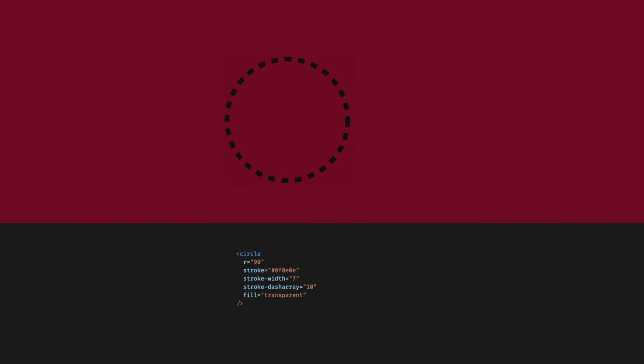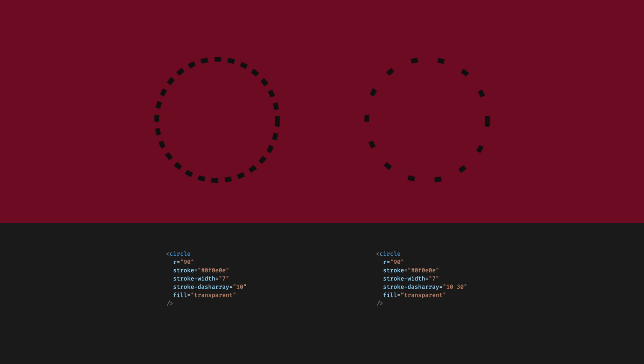This property, though, is an array. You can set multiple numbers here. If you set two numbers here, then the first one will be the length of the line segment and the second will be the length of the gap.